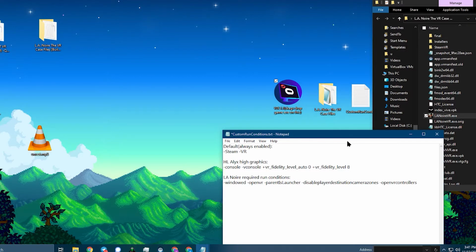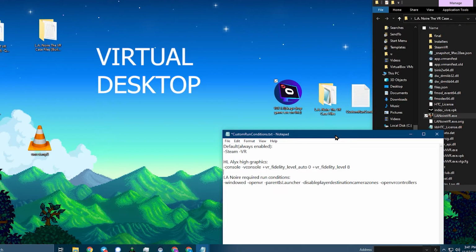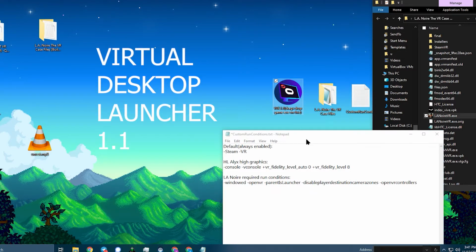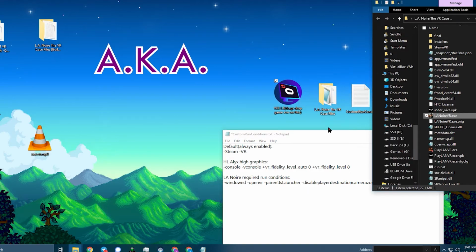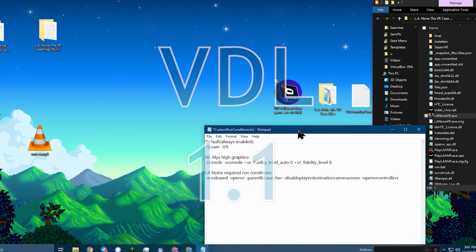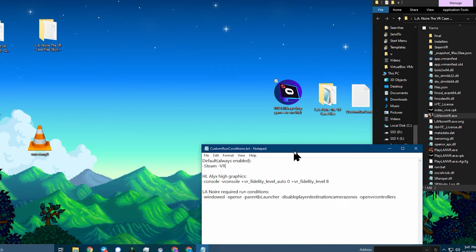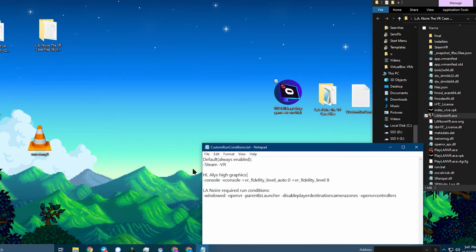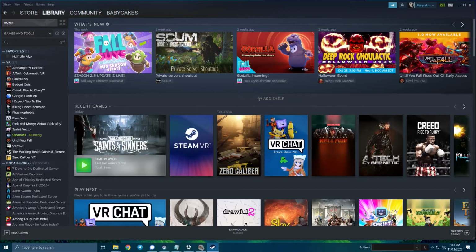I'm here to show you Virtual Desktop Launcher 1.1. This is the updated version from 1.0. The big difference here is that we can now add our own custom parameters. So what I recommend is having a text file you keep somewhere nearby, somewhere handy, that has your favorite game settings. Now, by default, Steam and VR is always enabled no matter what you do. So if you say yes or no on the bat file when it comes up, it's still going to put those on it to make it run with Virtual Desktop.